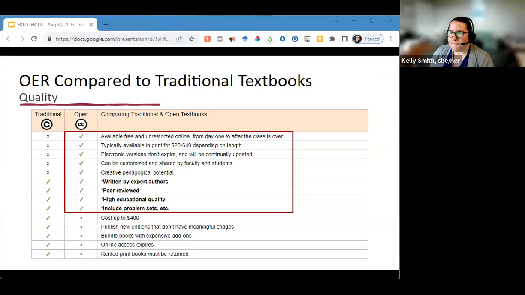Okay, so how do open educational resources compare to traditional textbooks? For many years, there was a perception that open educational resources were just not good, not peer-reviewed, not having the same kind of quality that traditional textbooks have. That's not really the case most of the time. At this point, most universities and libraries that are publishing open textbooks have some sort of peer review process in place. As you can see on this chart, it shows you the difference between traditional textbooks and open textbooks.